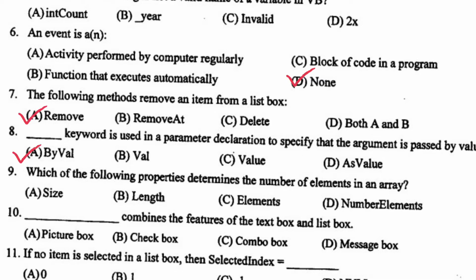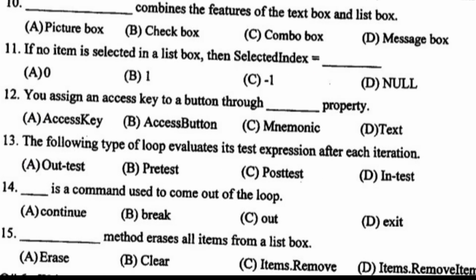Option A is the right option. Which of the following properties determine the number of elements in an array? Numbers element. Dash combines the feature of text box and list box. Combo box. If no item is selected in a list box, the selected index equals -1.